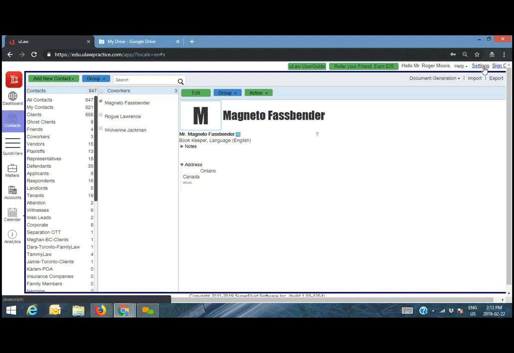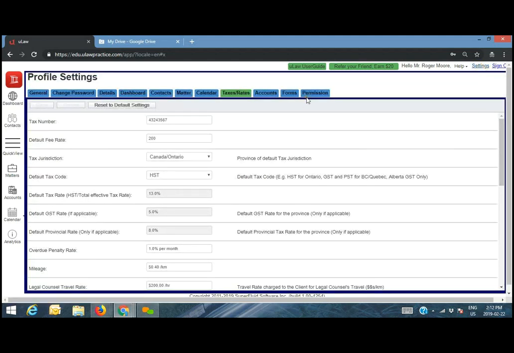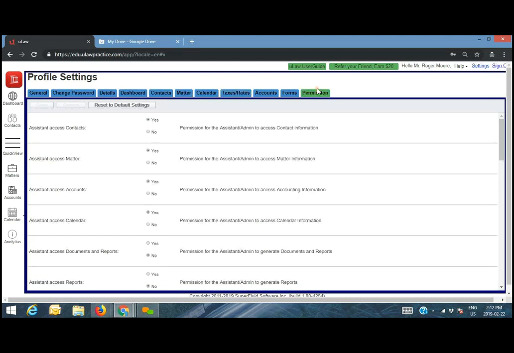Now for Mr. Roger Moore, under Settings, there's a particular tab called Permissions. When Roger Moore was a sole practitioner, he probably wouldn't have had the need to really utilize this particular tab. It's always been available since we introduced the multi-user feature, but if you haven't grown to that size, you probably haven't used it.